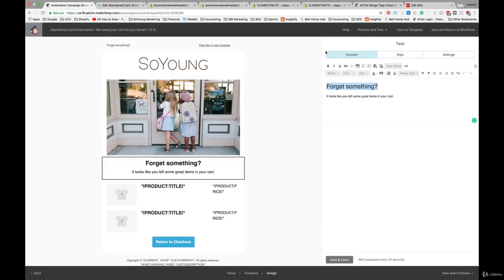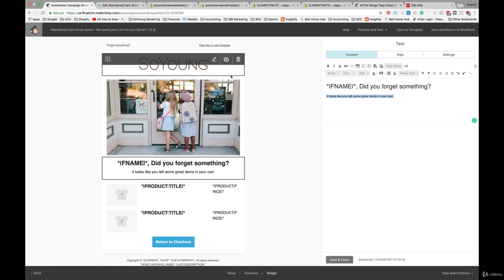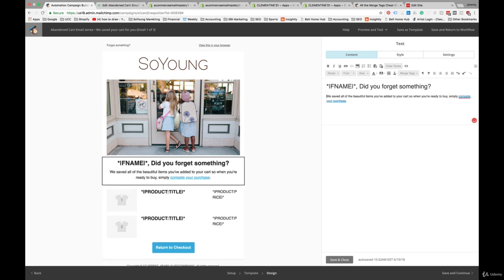And I'm going to change the copy here a bit. And again, I want to introduce a merge tag here. So we'll say, first name, did you forget something? So again, personalization can really make a difference here. And we keep this fairly simple. We saved all the beautiful items you've added to your cart. So when you're ready to buy, simply complete your purchase.